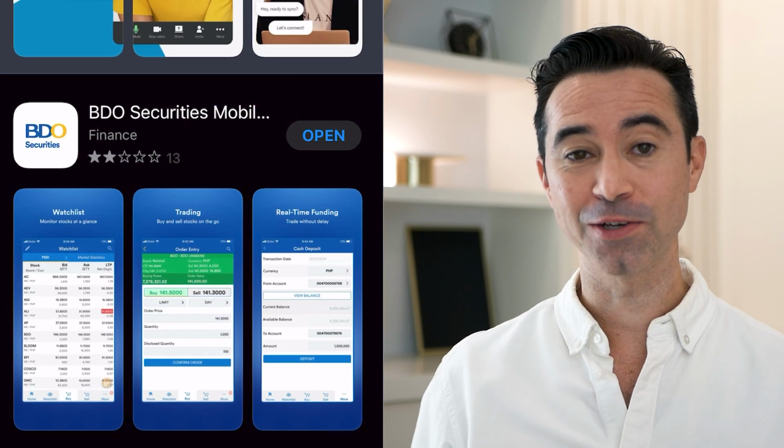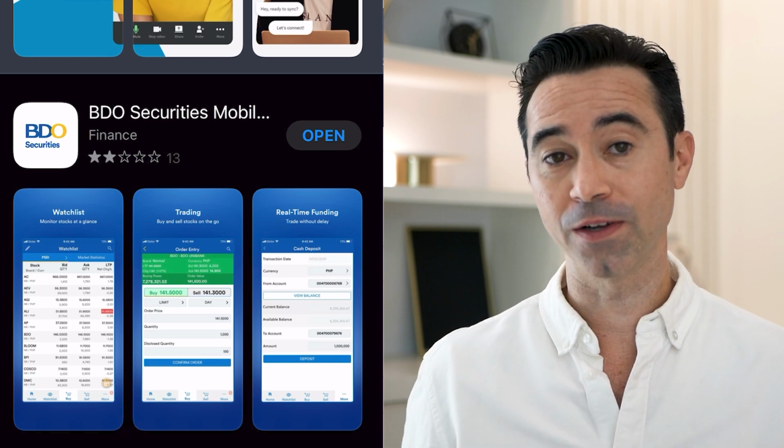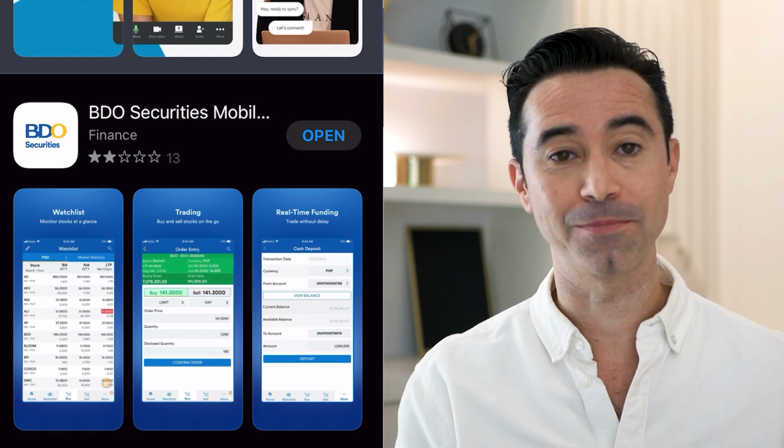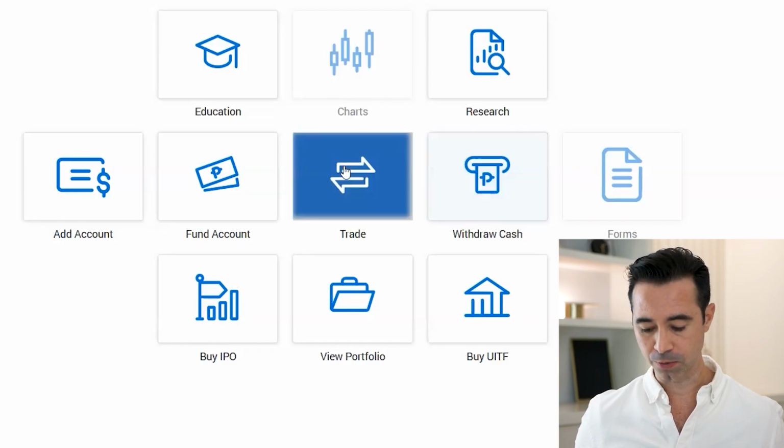Now, there is a BDO Securities app that you can download from the App Store or Google Play, and you can always fund your BDO Securities account using your app. But today I'll be using my PC. Now, as you can see, I'm logged into my BDO Securities portal. I'm going to simply go to Fund Account.